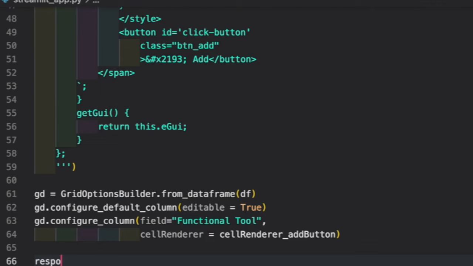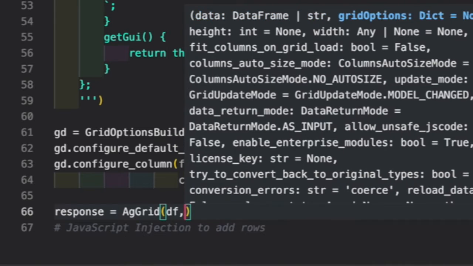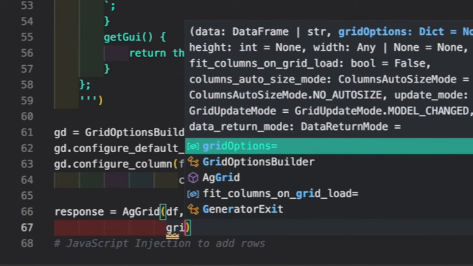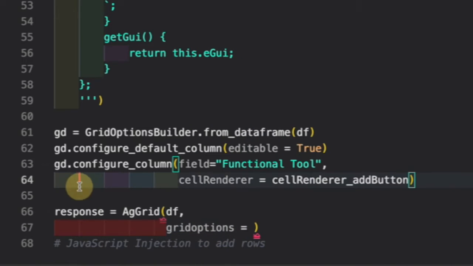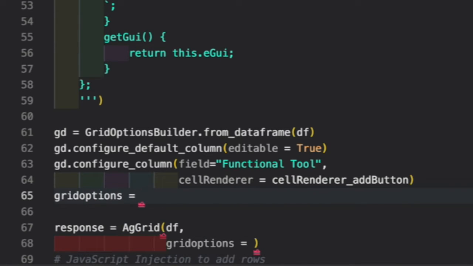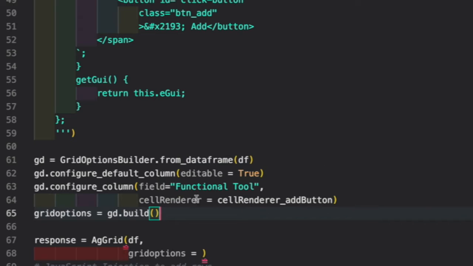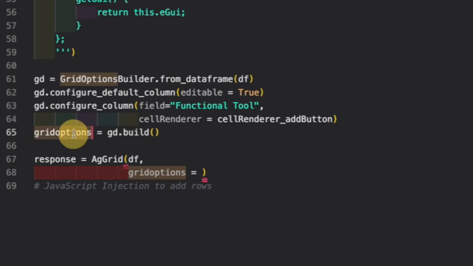Just one last line. We also need to now plot the AgGrid, and it's a similar step to what we did before. We need the data frame. We also will pass the grid options, which we didn't assign yet because we need to build them. So we say grid options equal to gd.build. This is the typical syntax of building the grid options in case of AgGrid, which I've explained in the previous video also. Please have a watch there. I will drop the link in the comment section or in the description box. This is the typical workflow when you build an AgGrid, which has a lot of other features.